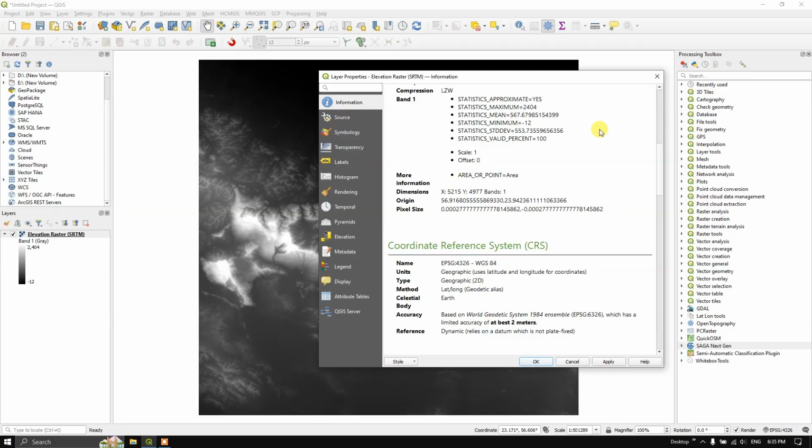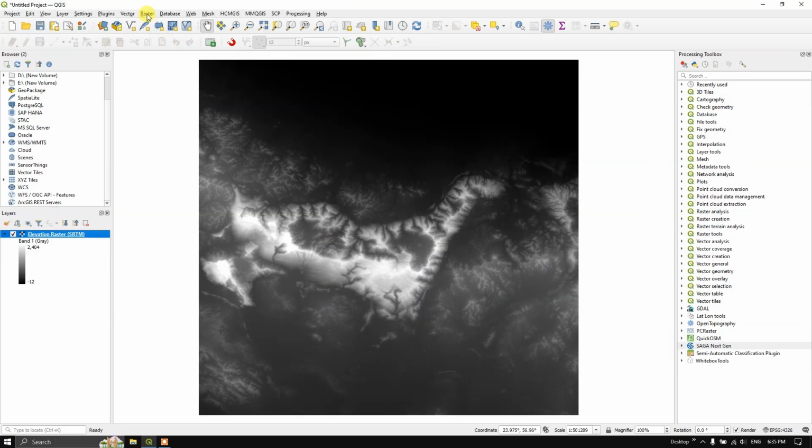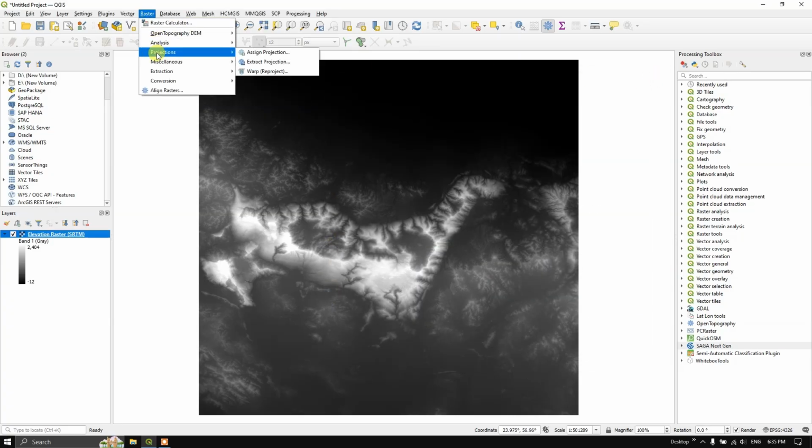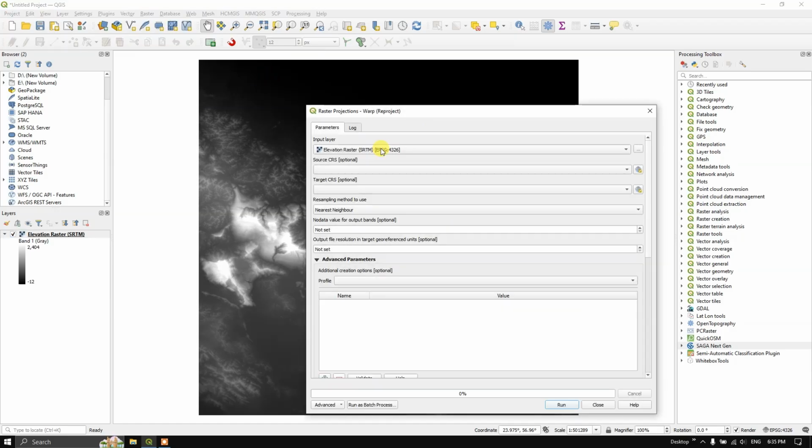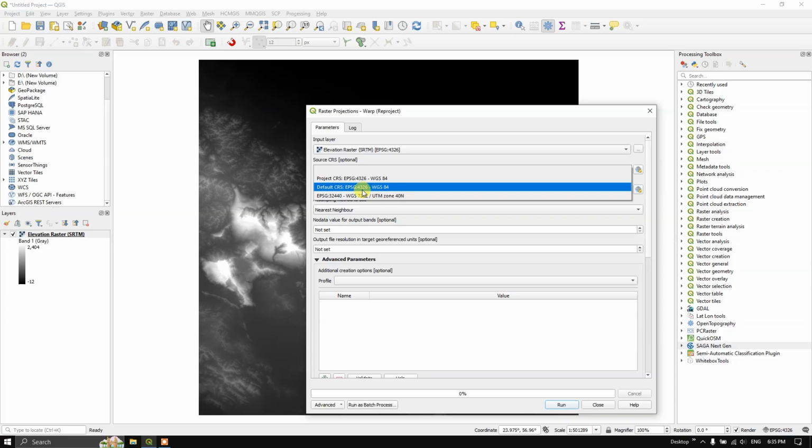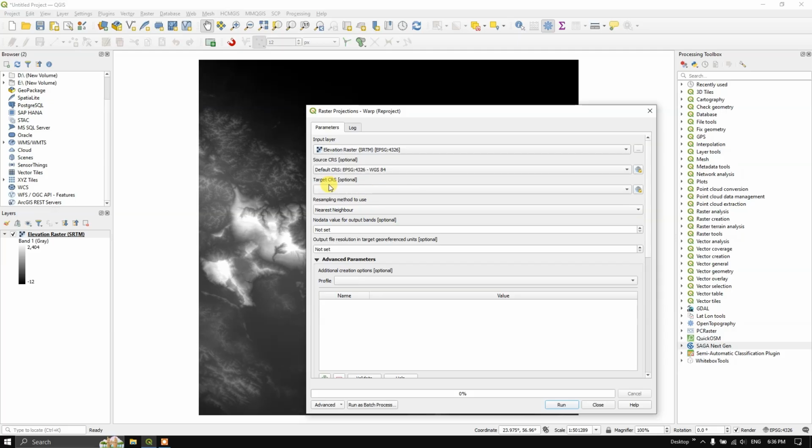So let us see how to project this data to projected coordinate system. Move on to rasters, and here you can find projections. Under this you can find warp or reproject. Click on it. You input the elevation dataset here in the input layer, followed by the source. The source is 4326 WGS 84, which we have shown in the properties of the raster. Now we are going to change the coordinate reference system to projected coordinates.